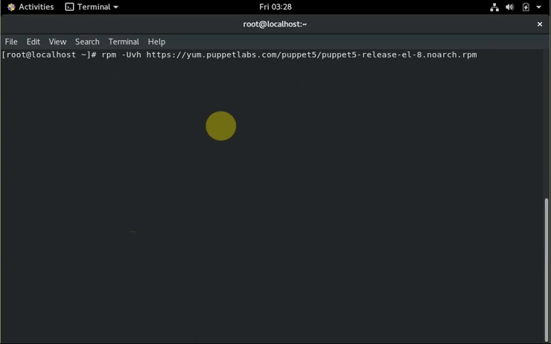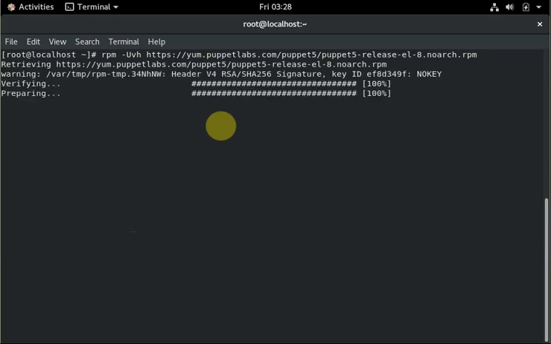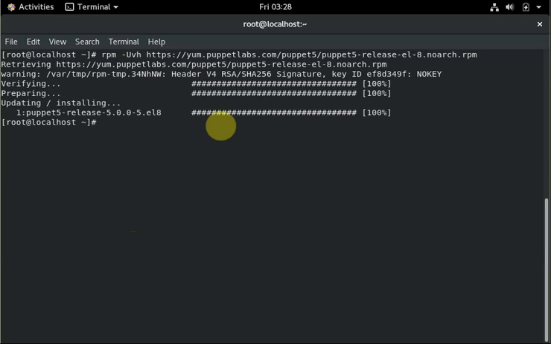So yum -uvh https yum puppet labs puppet 5 release 8, and now you see it is EL8, which means the Enterprise Linux 8 repository. So it will retrieve the repository, it will install that, and you will be good for installation of the package. And now we must reboot the machine.